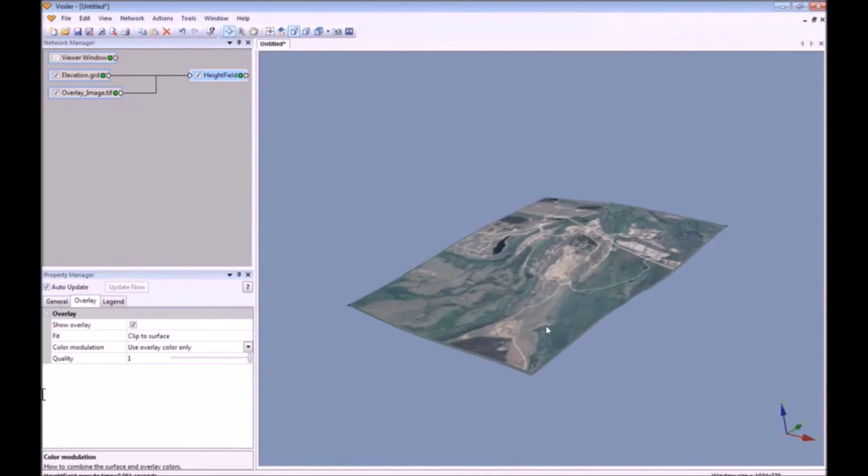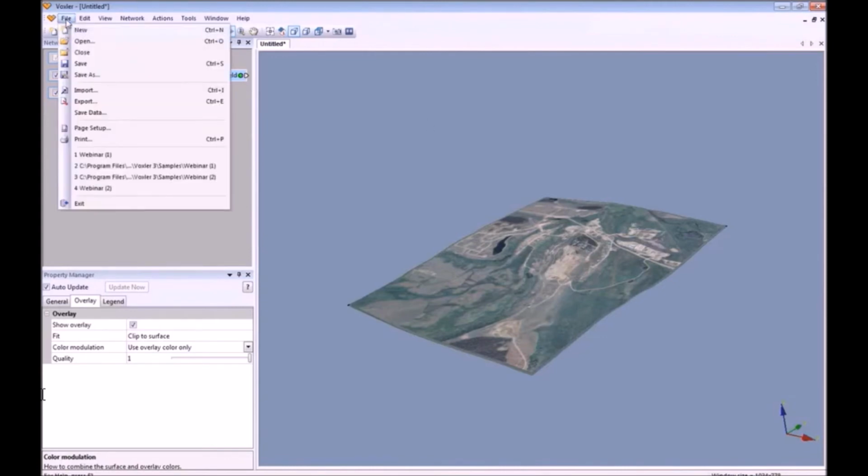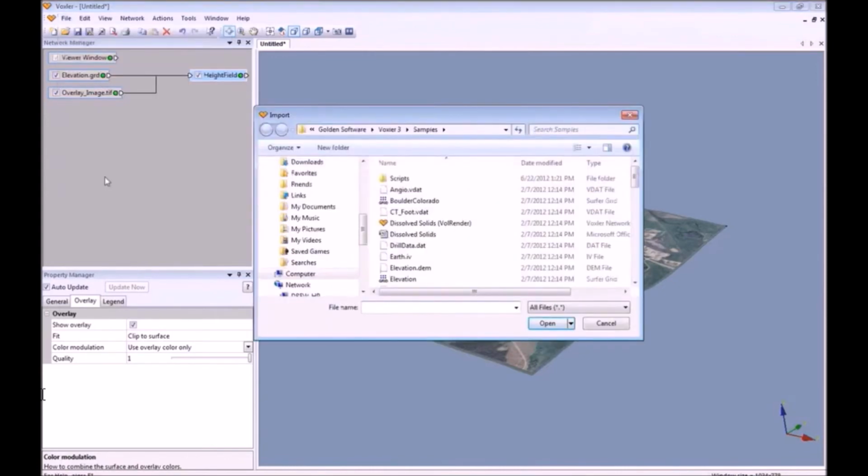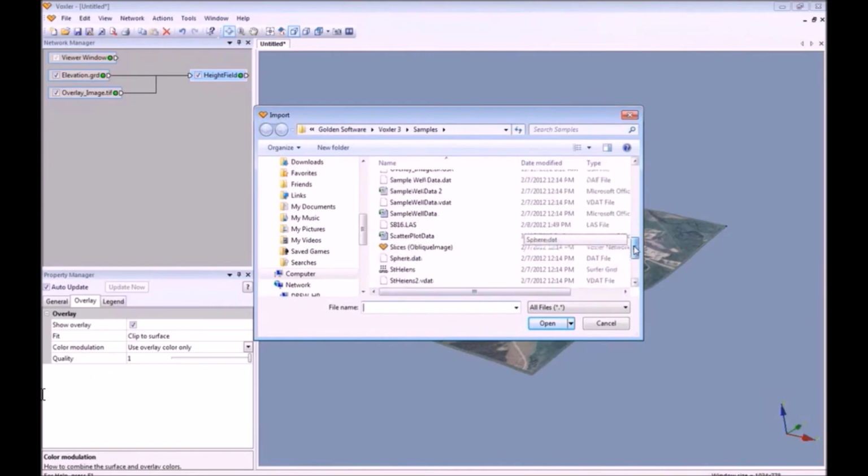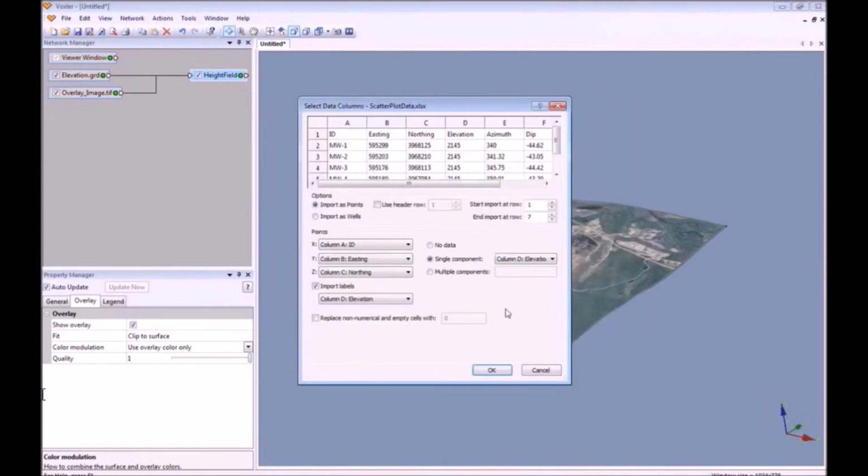I'm going to stick with the current project I have and add a scatter plot. So let's bring in the source data by using the file import command. When the import dialog opens, let's navigate to the source file and click open. Now the select data columns dialog opens. This is a very important dialog in VOXLER to know your way around. I'll show you why a little bit later in the webinar, as we'll see this dialog multiple times.